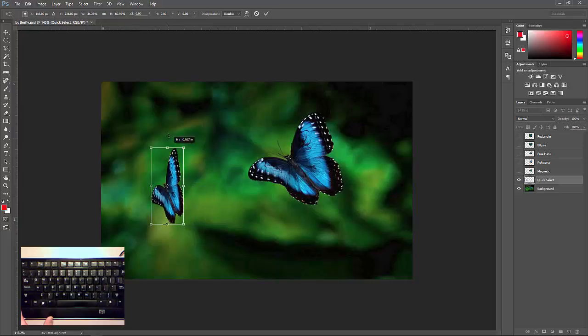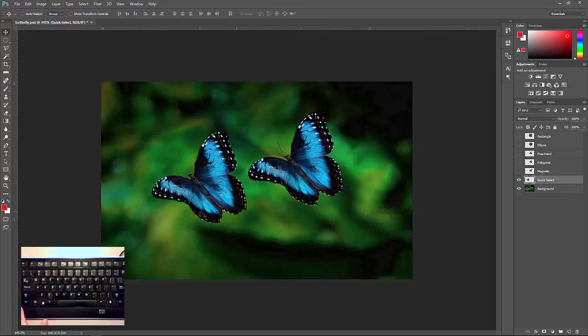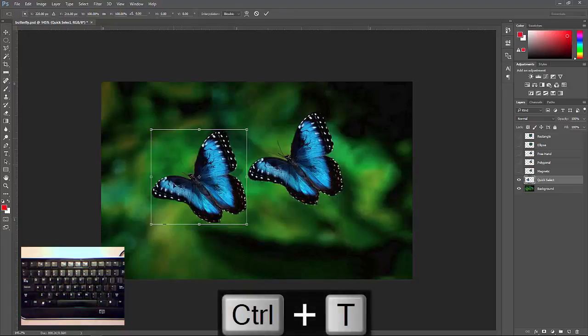Now let's say I made some changes and I don't really like what I ended up with because I've got my butterfly and it's kind of elongated and it's kind of messed up, and I can just simply hit the Escape key on the keyboard and it doesn't take the change. Now I can go back and press Control T, which brings up my Free Transform tool.